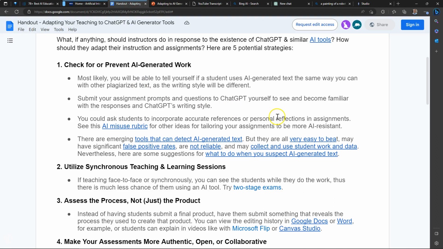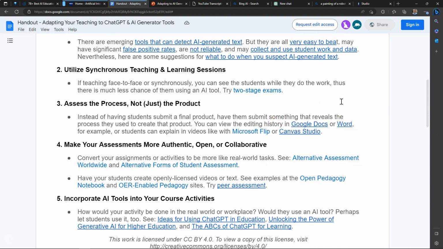The second strategy is when you're teaching face-to-face, or perhaps teaching synchronously in Zoom or Microsoft Teams. Any work students are doing in a synchronous or face-to-face session, obviously there's very little chance that they're using AI because they're right there in front of you. There's one strategy you might check out, two-stage exams, where students first take an exam individually, then they get into groups and work together. That can help the students who struggled on the exam to learn from each other. Some people have suggested oral exams, but it's very time consuming to let every single student do an oral exam.